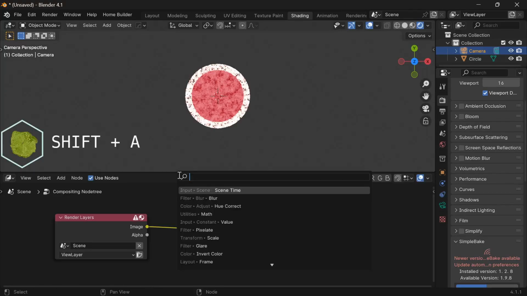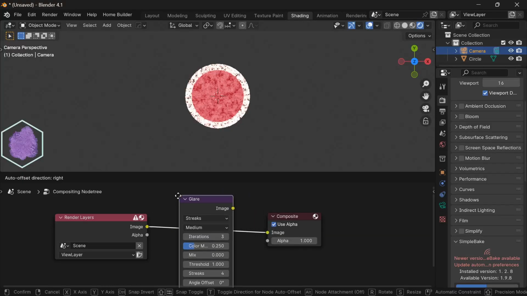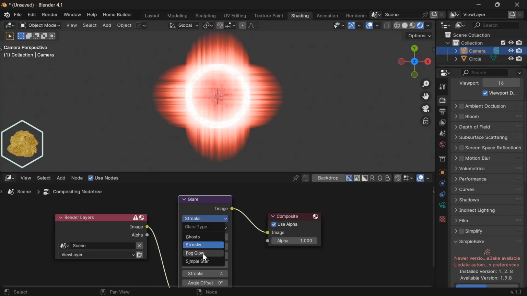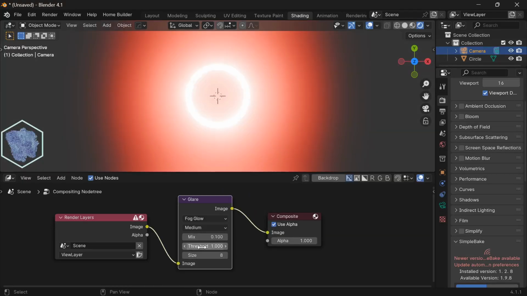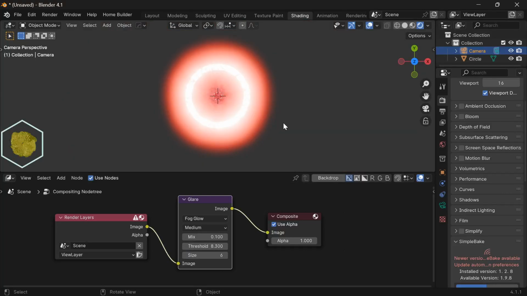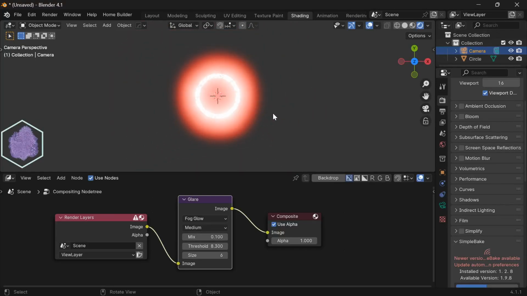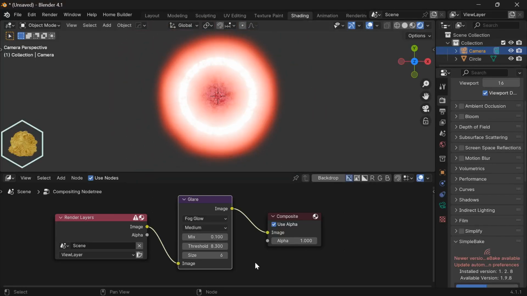Hit use nodes, Shift A, and add in a glare node. We're going to change it to fog glow. We're going to change the threshold to 8.3, and the size to 6. I know it's a bit intense right now, but we will lower that down here in a bit.